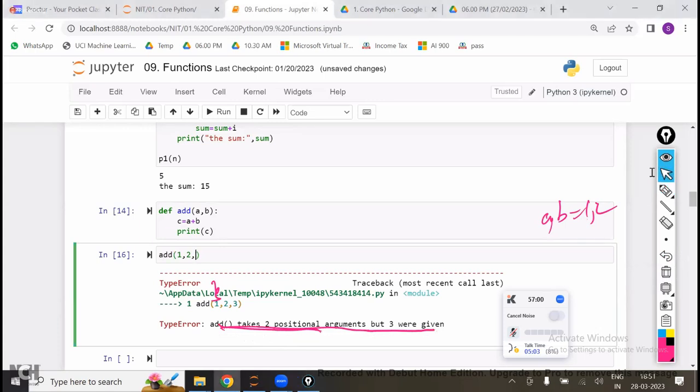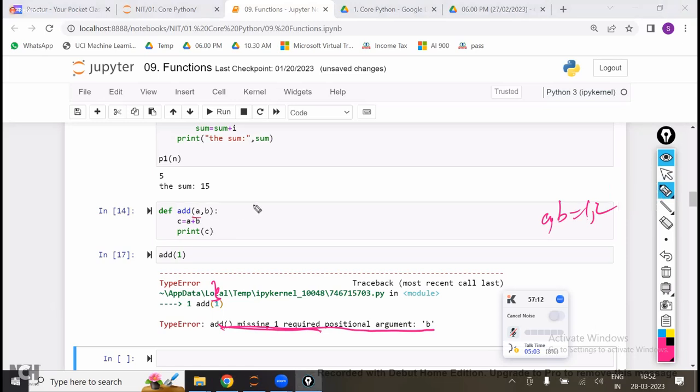If you give only 1 argument, then also it is going to throw an error. One argument is missing. So exactly 2 arguments, only then it will work. Means the number of arguments while creating the function should be equal to the number of arguments while calling the function. Then only the function will work.